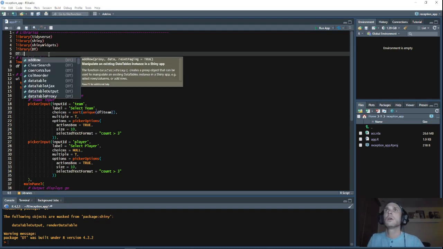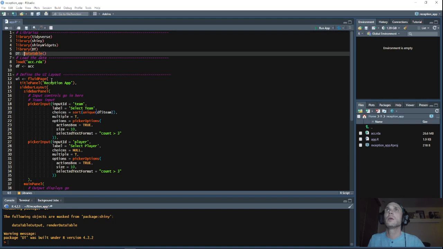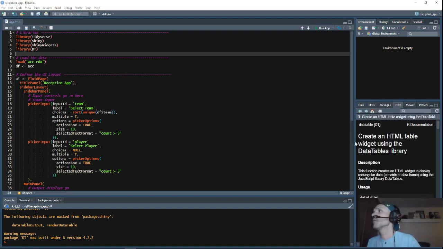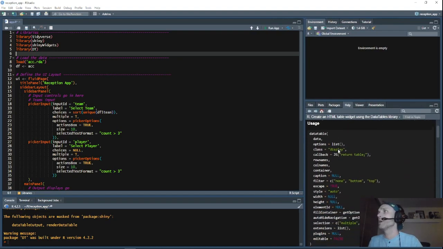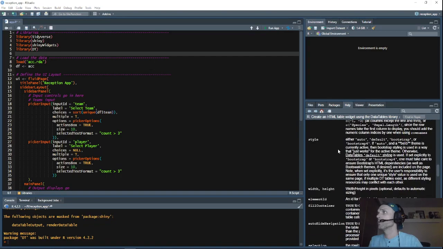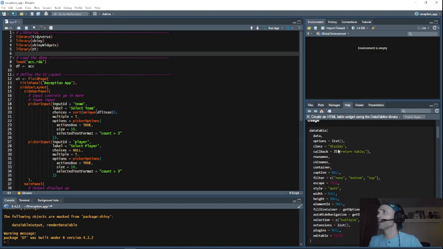And yeah, I don't know why. Let's just try that. You're gonna be nice to me? There we go. Create an HTML widget using the data tables library. Cool. So that's what this does.